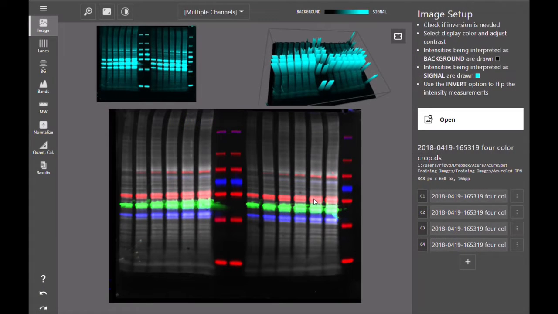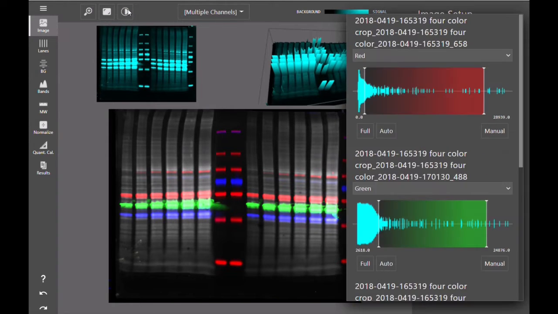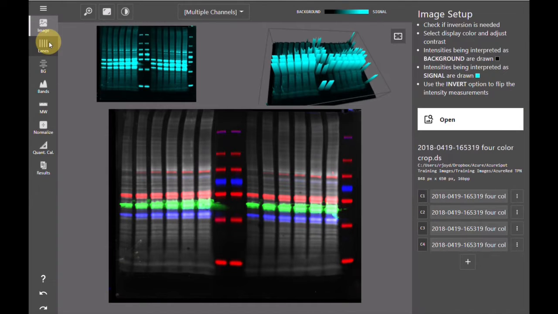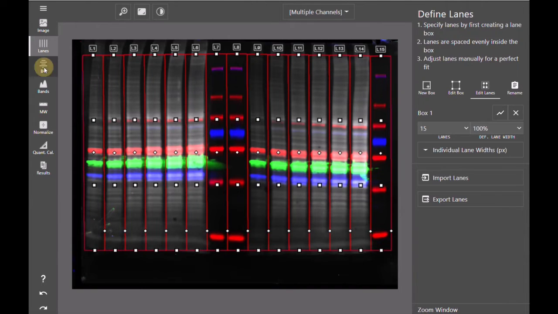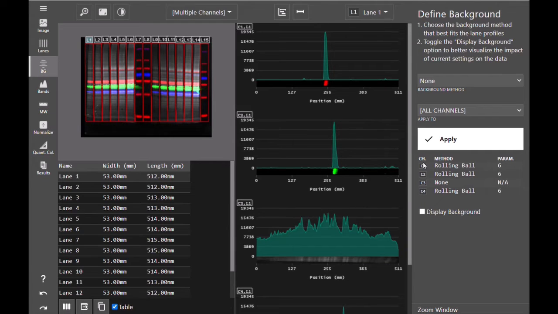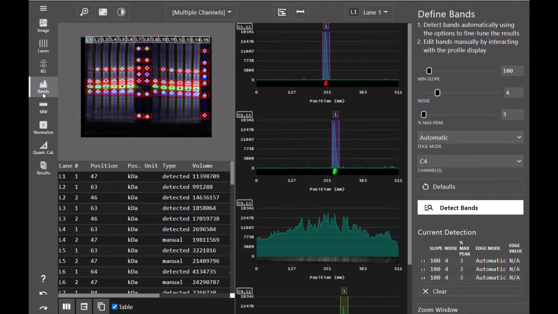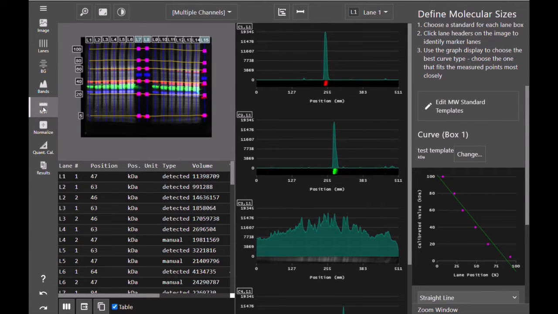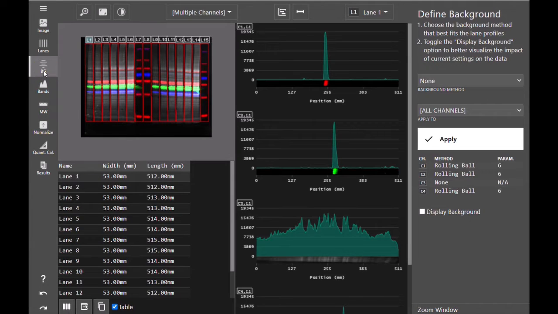To cover normalization and quantity calibration, we'll be using the same Western blot that we did in the previous basic multiplex workflow video. In our previous video, we adjusted the contrast of the image, we created our lanes, subtracted background from the channels containing our proteins of interest, defined our bands, and determined the molecular weight of our proteins. So to cover normalization, we'll first return to background subtraction.